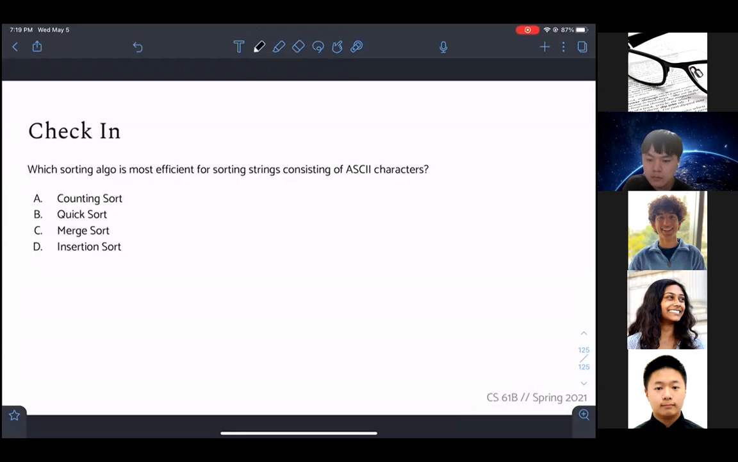Oh, just to double check. So counting sort, LSD and MSD are all stable, right? And the answer is yes. So why is stability important?